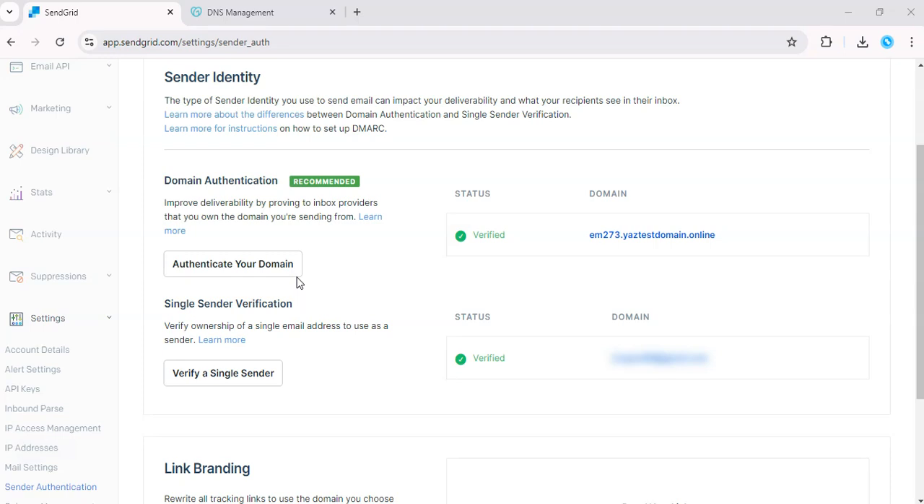So once you have successfully added and authenticated multiple domains, you can select which domain to send emails from within the SendGrid interface. So this gives you the flexibility to manage multiple brands or businesses under one SendGrid account.